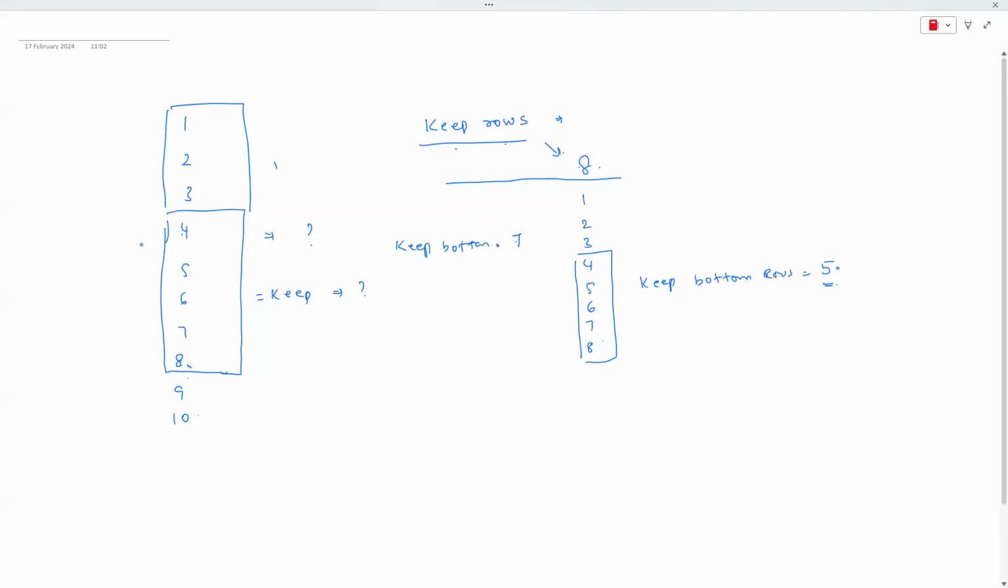So keep the bottom equal to 7, because I know that there are 10 records. I want to get the bottom 7. So when I say bottom 7, I'm going to get these records. Then you have to say keep top, which is going to be 5, guys. So anyway, you can work with them.